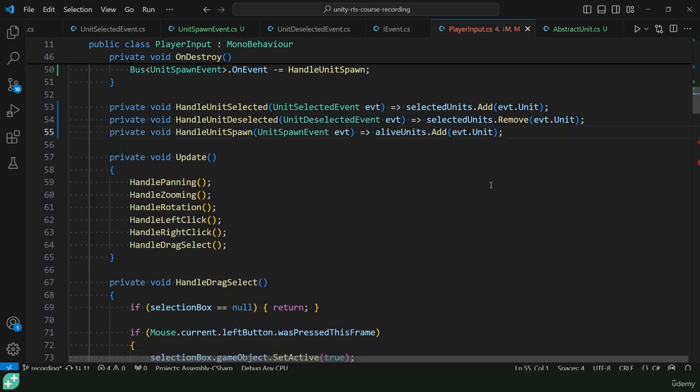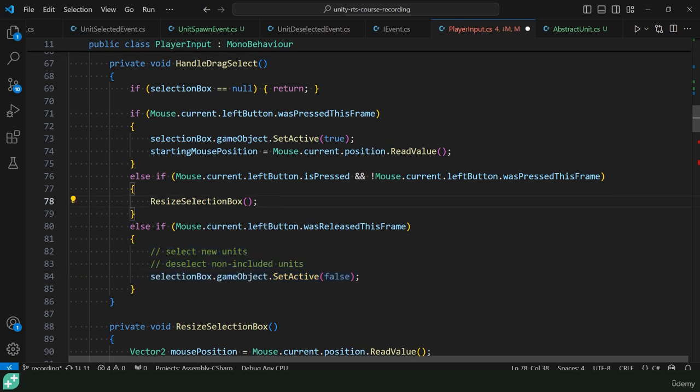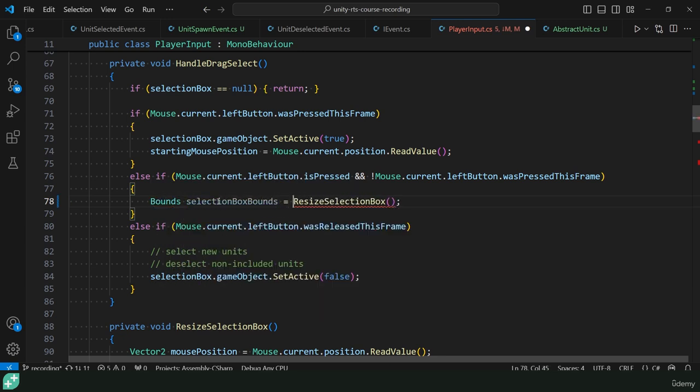Now let's come down to our drag select. What we're going to want to do is, as we're resizing this selection box, we want to find all of the units that fall within that box. But we don't want to apply any changes to our selection before we've released our pointer. So first things first, we want to find out the size of this selection box. So it'd be really convenient if, whenever we resize a selection box, it told us what the new size was. So we can say Bounds selection box bounds equals the return value of resize selection box.